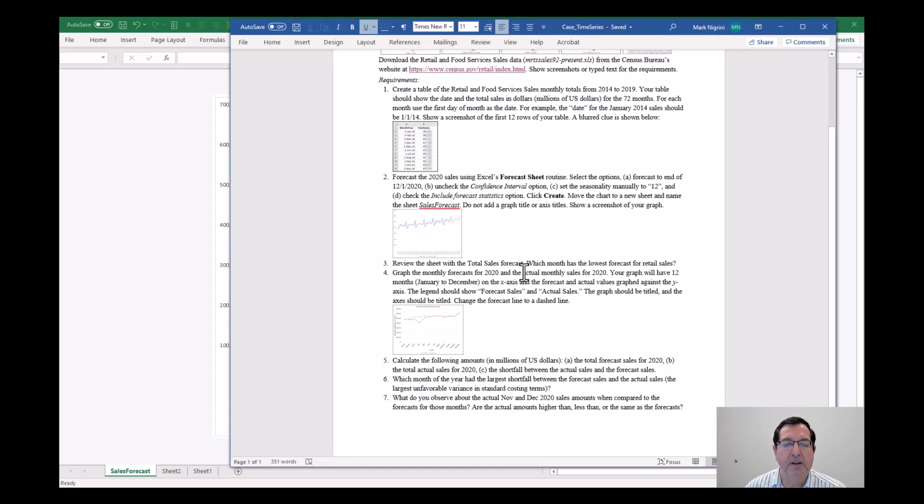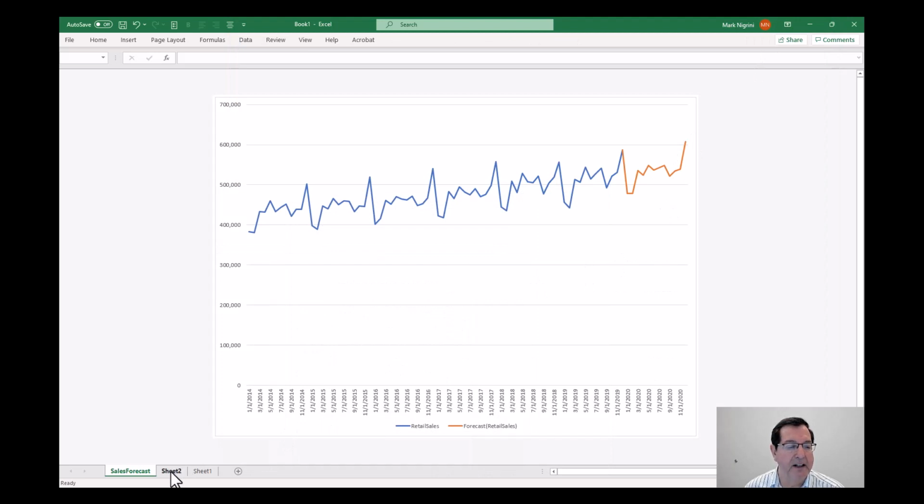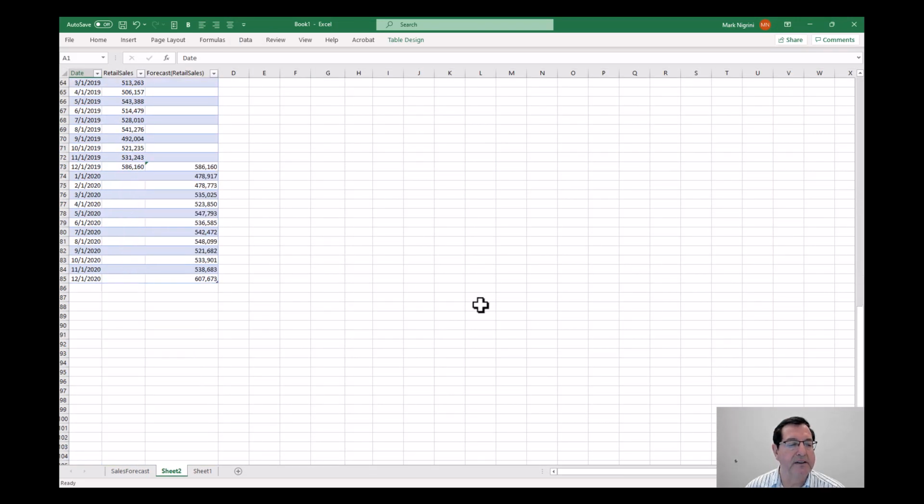Review the sheet with the total sales forecast. Which month has the lowest forecast for retail sales? We're going to go back here. Sheet 2 is the forecast. The forecasts over here for 2020. This is actually the forecast area. It includes December 2019, but that's not forecast. You can see the actual and the so-called forecast being the same. Which of these is the lowest?